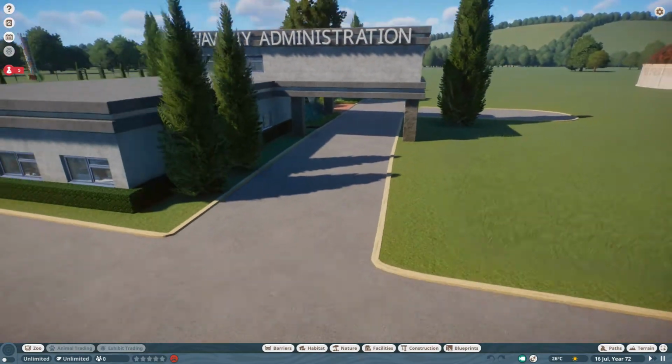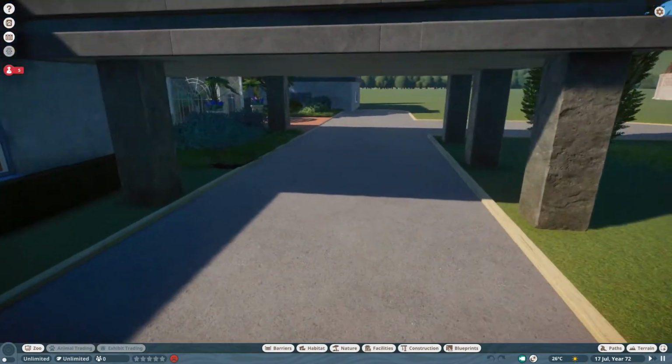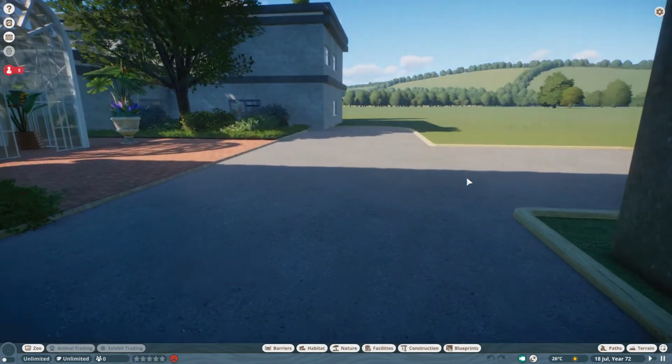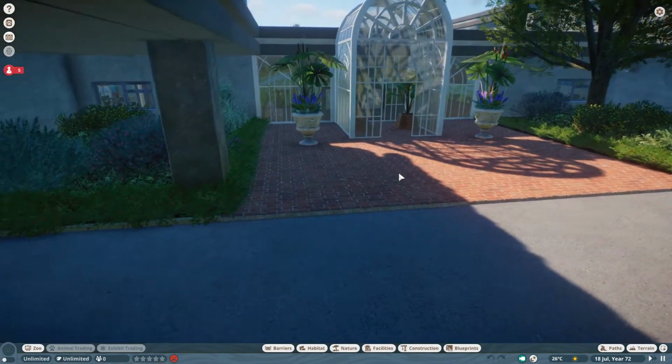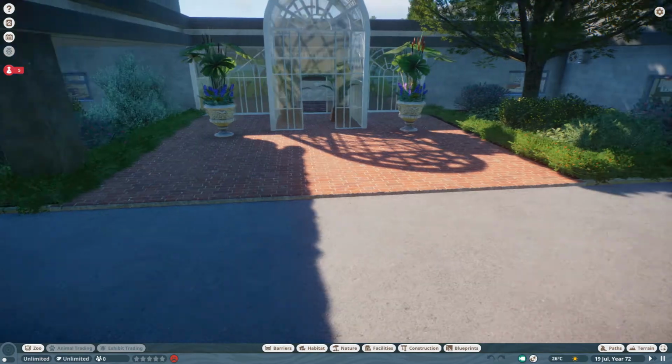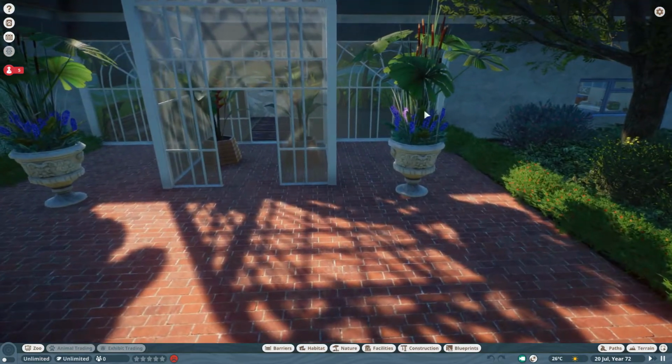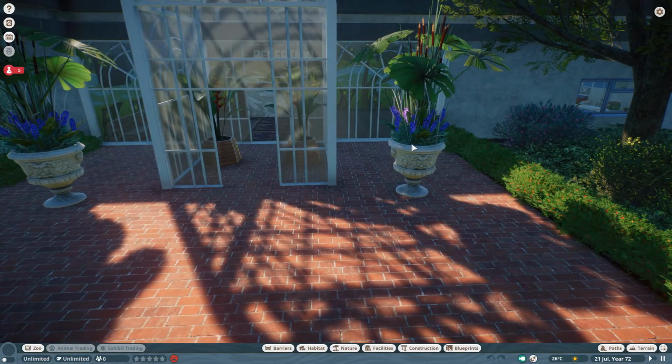But my main project around the front here was my interior for the reception area. So let's have a look at that. I've done a couple of plant pots on the outside here. Tried to use some different plants. Every time I do these pots, it's very easy to just keep making them look the same. So I've tried to do something a bit different.